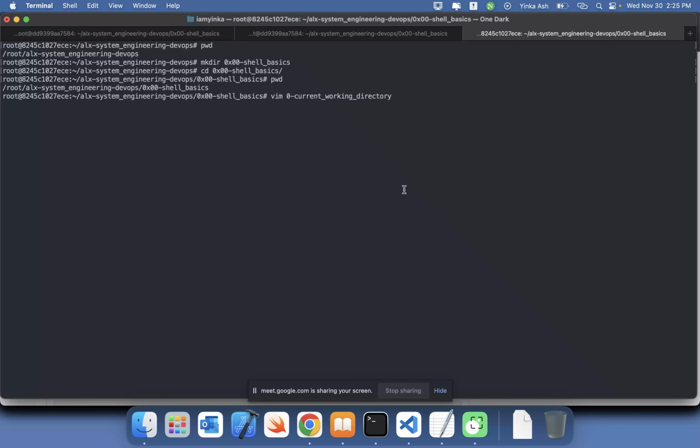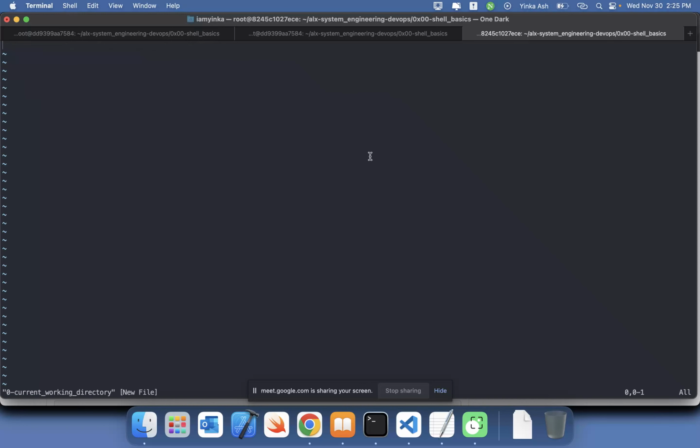I believe you guys are familiar with vim. It's important if you're doing the ALX program. So I'll just use vim since that's the way to go. So vim that, and then inside of it, let me quickly exit. I want to show you guys something.